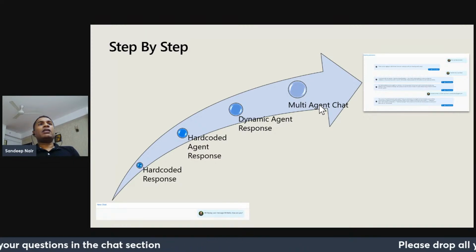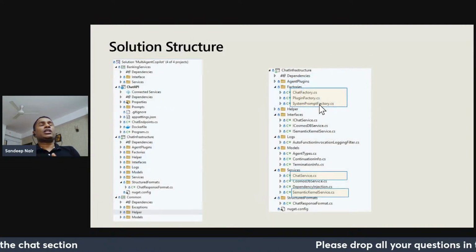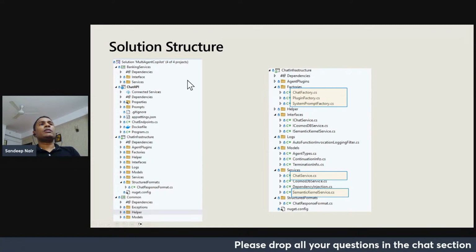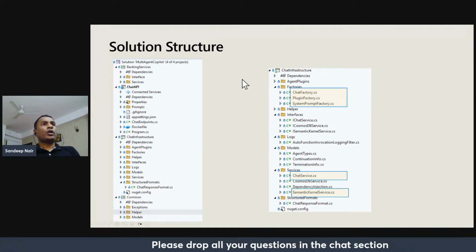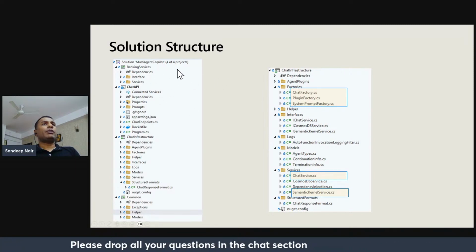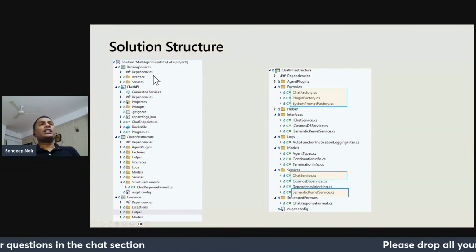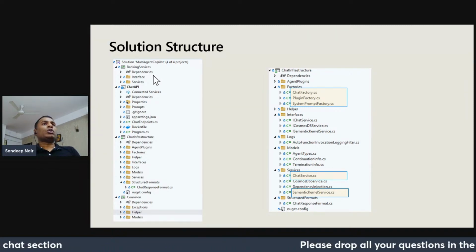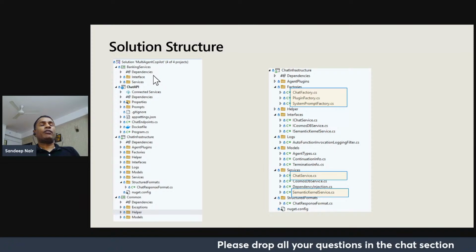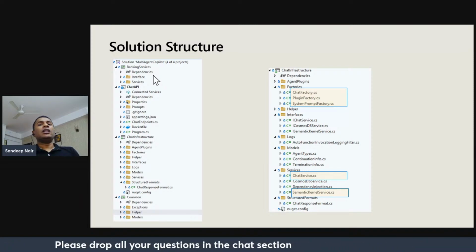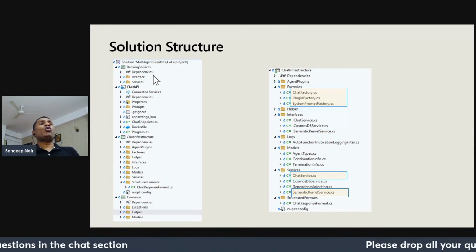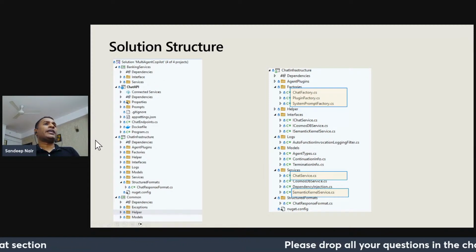So with that, let me take you through the project structure, or the solution structure. The solution basically consists of 4 projects. The banking services project has all the business logic related to the banking operations. You can call it all the CRUD operations for the bank, which is about creating a service ticket, doing a transaction, fetching a user account, and anything else. So all the core business logic resides in the banking service.